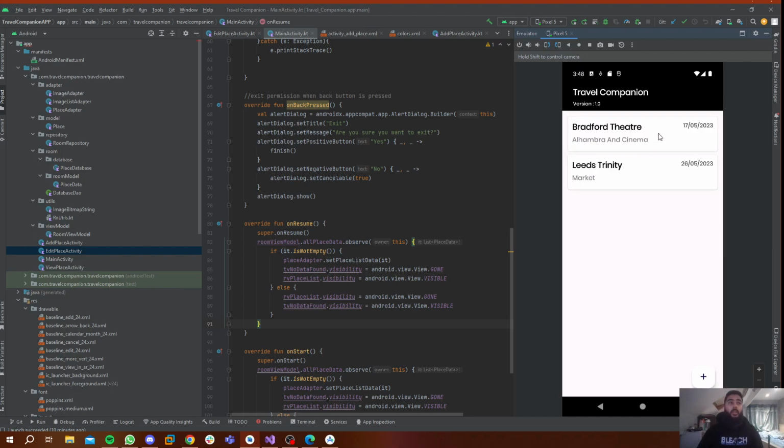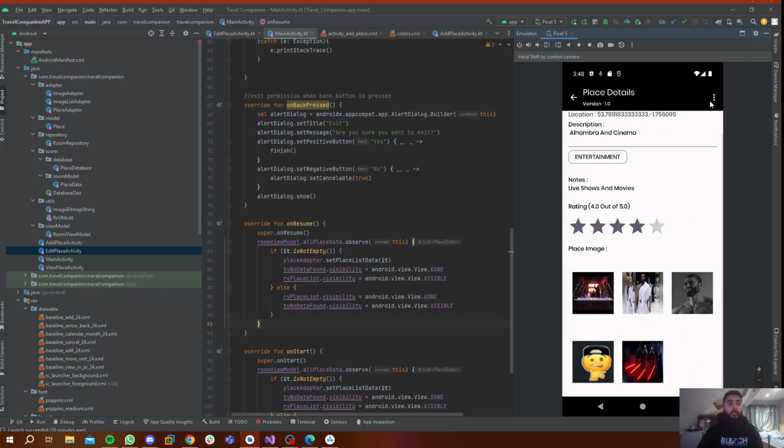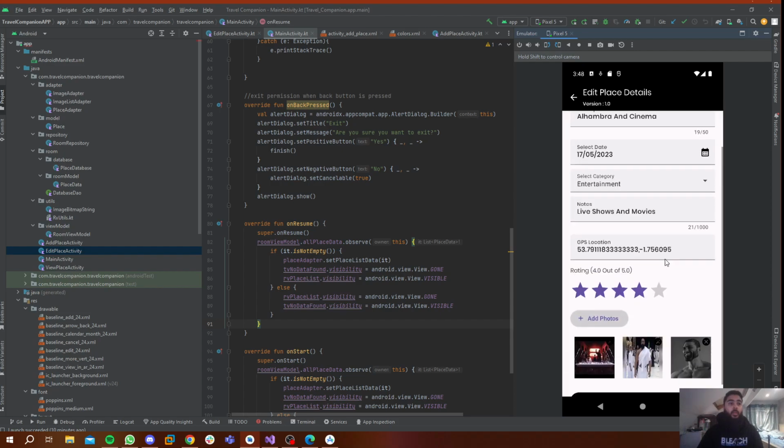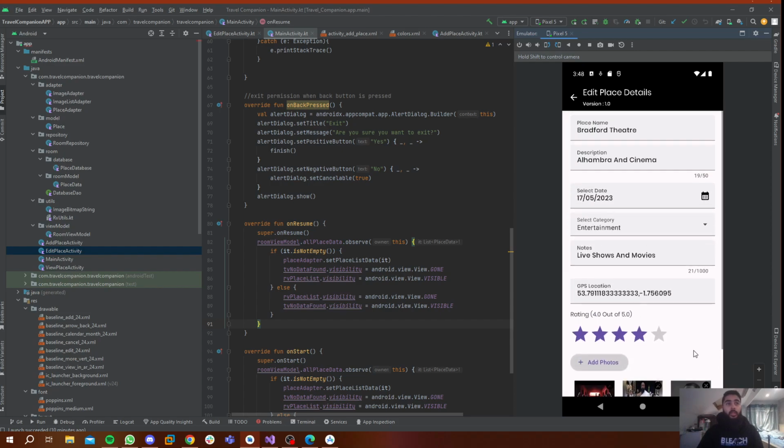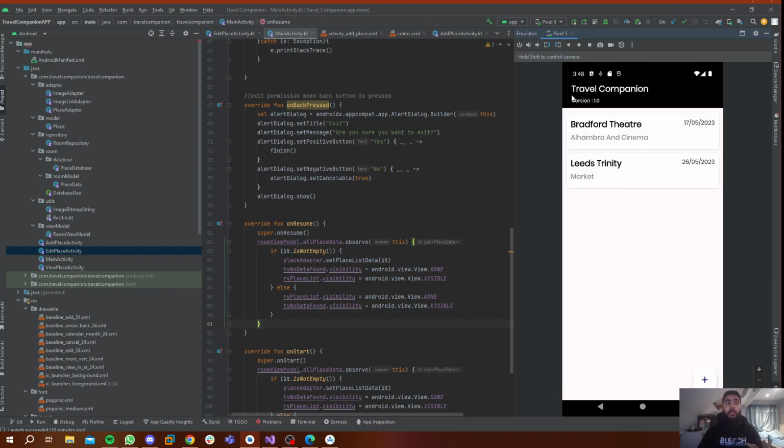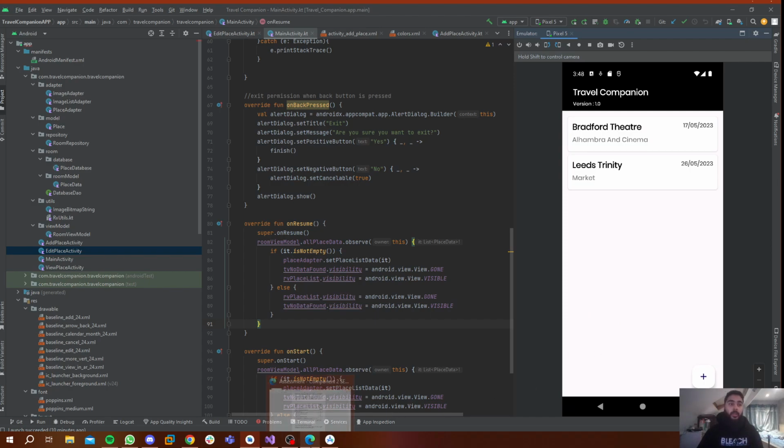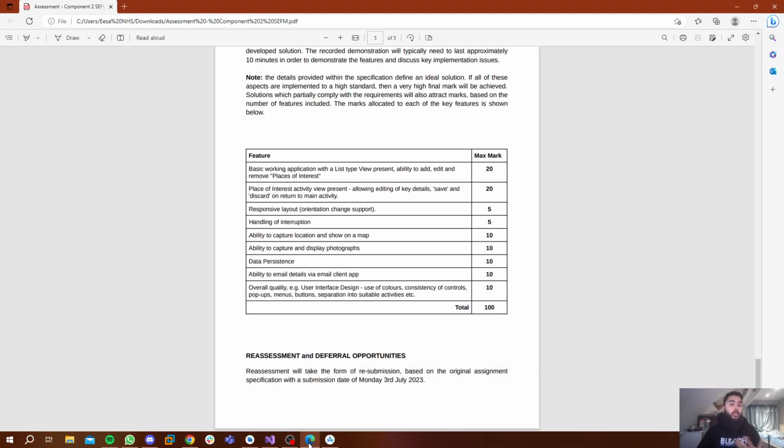Otherwise, buttons are also black, as you can see, so all black. Making sure everything's within the same styling and the same feel and look, so nothing feels out of the ordinary. But otherwise, that's it for the presentation, and that's all there is in terms of features that I've got to show.